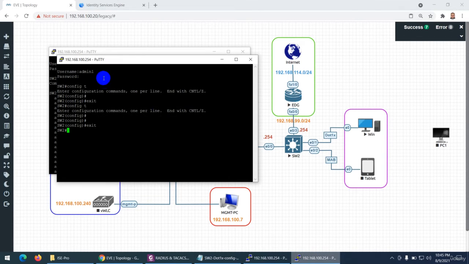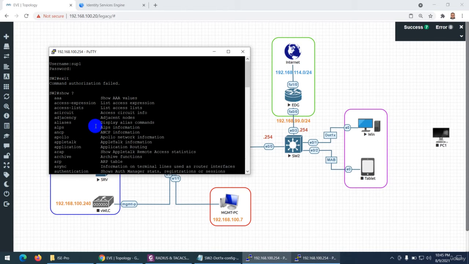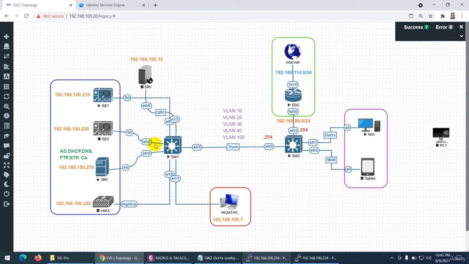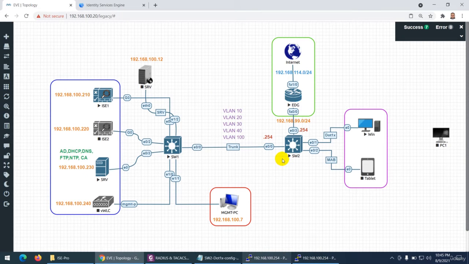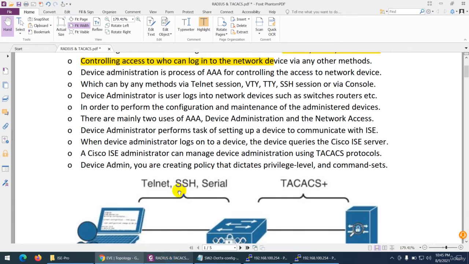And here I authenticate with admin1. They check the group and user here. So Active Directory says yes, these are present. Now because of the authorization policy, here I cannot run exit, and here I can type the exit command. So they will send the request to ISE when someone tries to access this device. That's why I mention here that when a device administrator logs on to the device, it queries the Cisco ISE server.